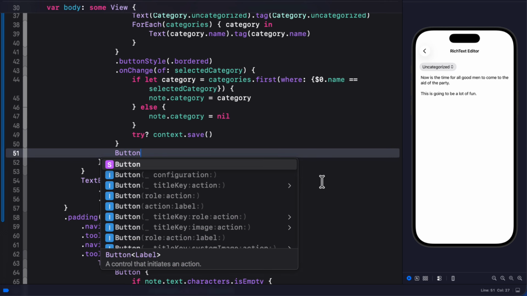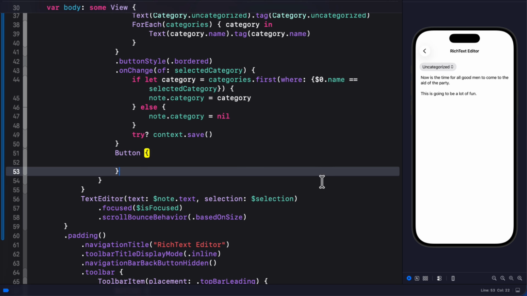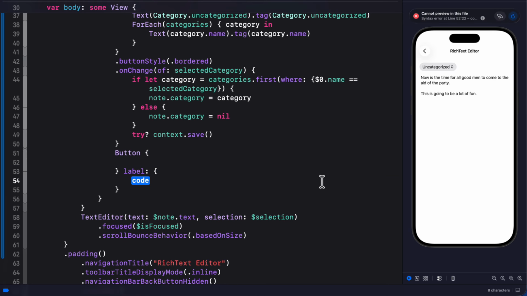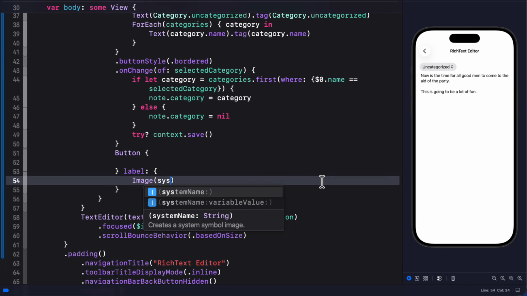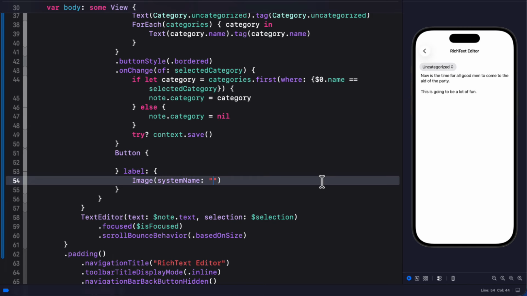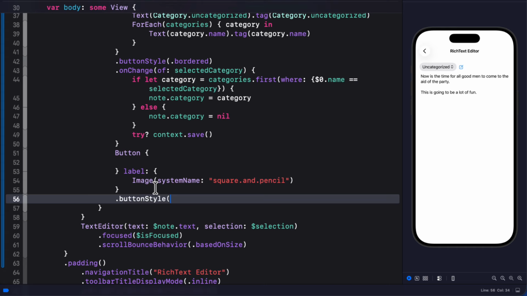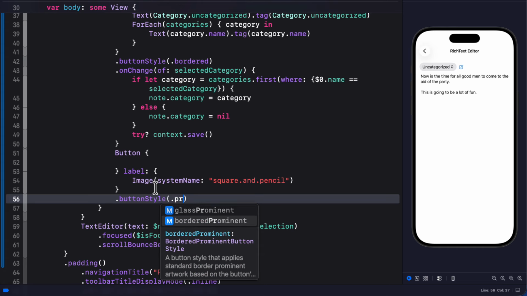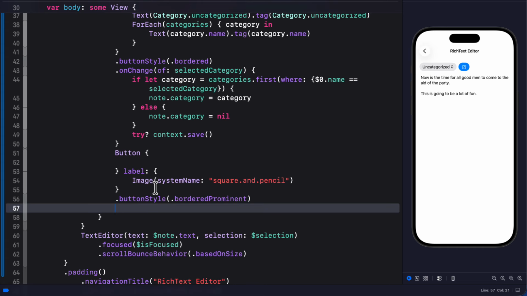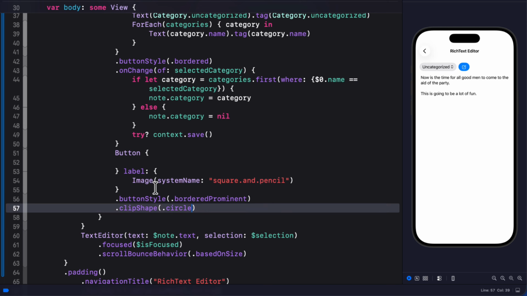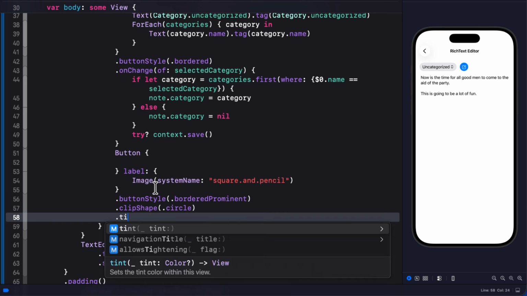Next, I want to create a button that's going to allow me to add or edit a category. So I'm going to create a button with the label being an image, and that image is going to use a system name of square.and.pencil. I'll set the button style to be borderedProminent, and then I'm going to apply a clip shape of a circle. And I'm going to apply a tint.